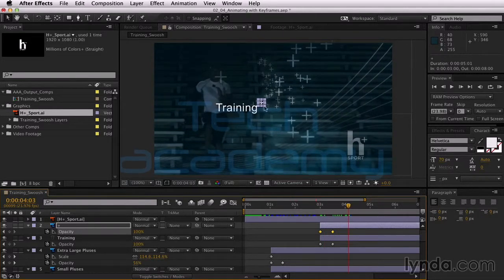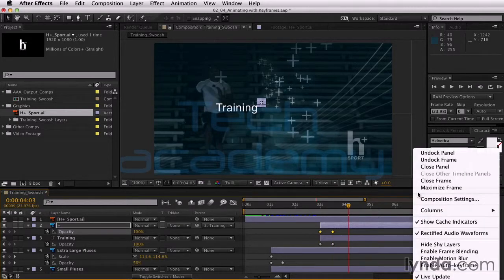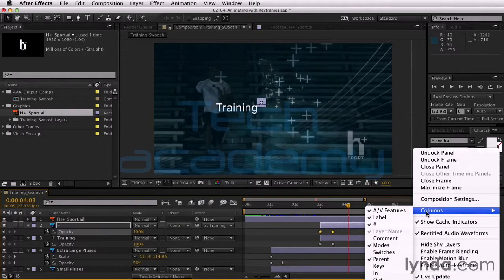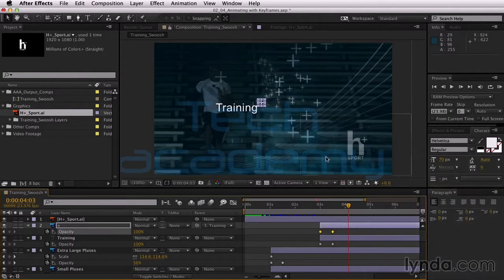Now, in order to have the plus symbol follow what's happening with my training text, what I'm going to do is use this option called parenting. So I'm going to click on the parent pick whip and point it at layer 3. Now I know that that doesn't seem like anything has changed, but if you look here, it's saying the parent of layer 2 is layer 3. Now if you don't have this parent column active, go to the right side of your timeline and click on the flyout button. In here you can go to columns and make sure that parent is actually activated.